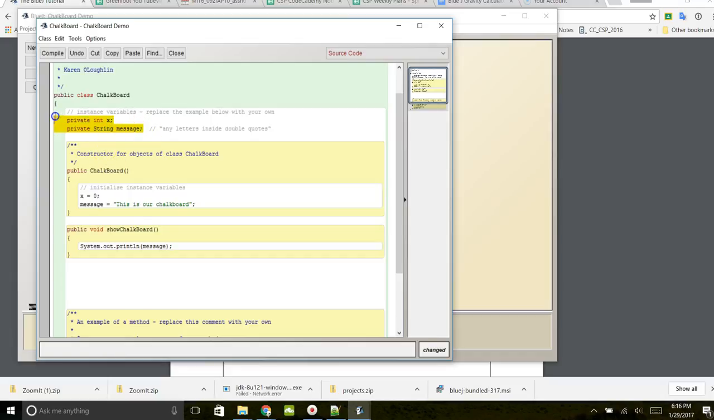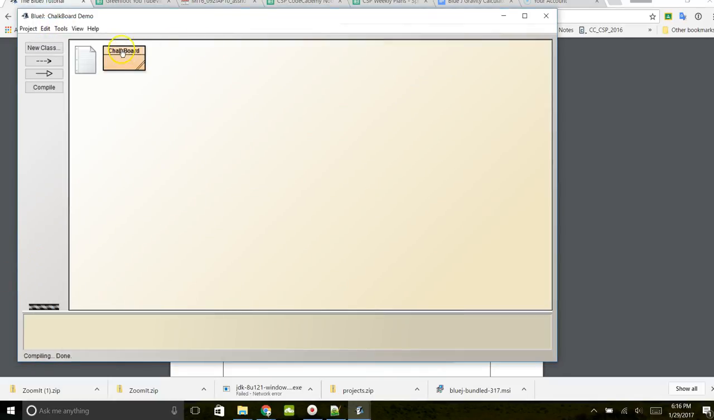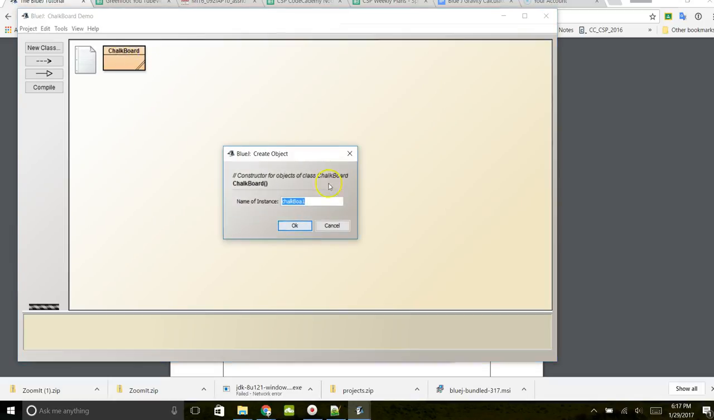These variables right here are kind of like global variables in that I can access them from any method within the class, and I don't have to redefine them. Once I define them up here, I can use them anywhere in the class. If I compile this, I have no syntax errors. When I go to run a project in BlueJ, I have to make an instance of the Chalkboard. So I'm going to create a new Chalkboard.